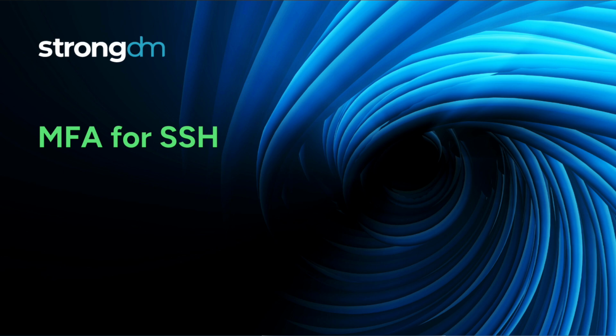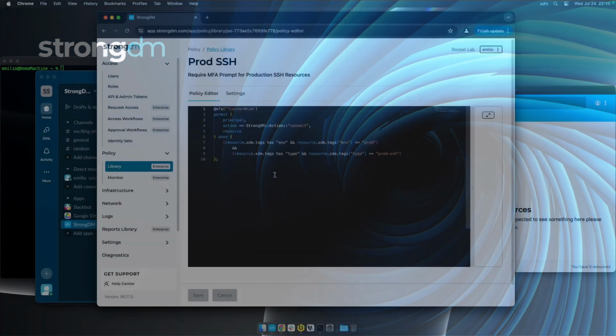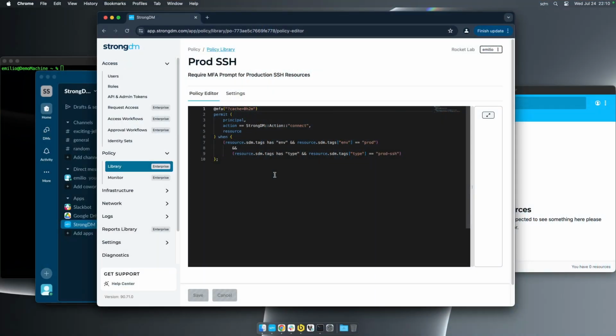Hello, I'm going to show SSH on Linux access protected with an MFA prompt. StrongDM Zero Trust policies allow you to protect all of your Linux SSH servers with an MFA prompt without the complexity of SSH server modifications. In this case, I have a production Linux server in AWS that we need to protect with an MFA prompt.